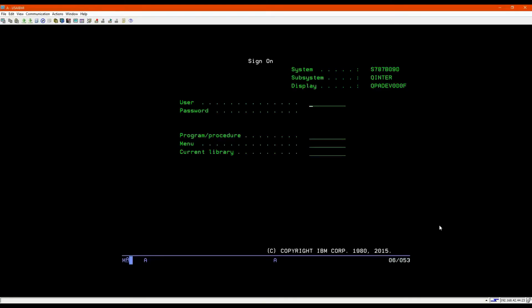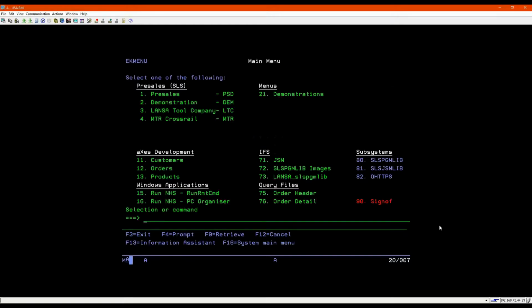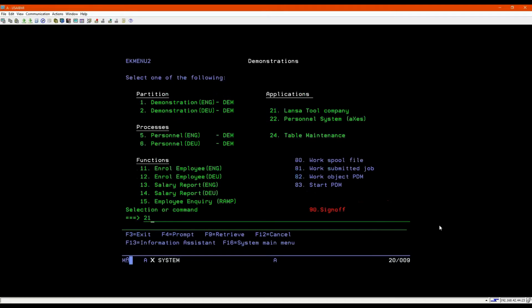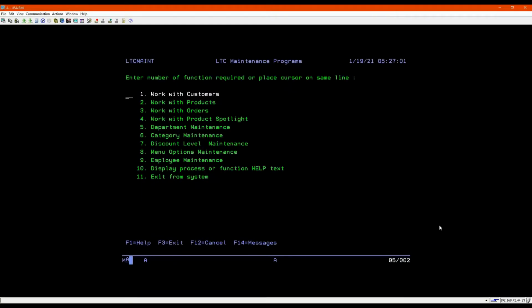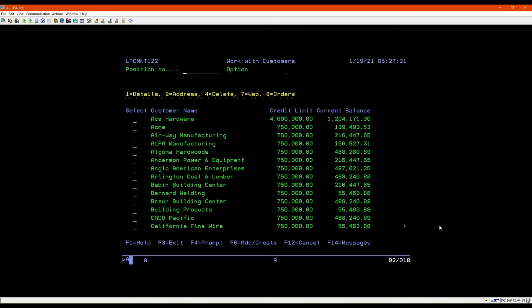So here we are. This is running IBM I Client Access. I'm just going to show you what it looks like running green on black first, just so you get an idea of what I'm actually going to be modernizing. So this is your standard menu system. I'm just going to navigate through the menu system to the LANSA tool company. Now, the LANSA tool company is a demonstration system based on a fictitious company that sells tools online. We're going to be looking specifically at the back office functionality, and specifically they work with customers.